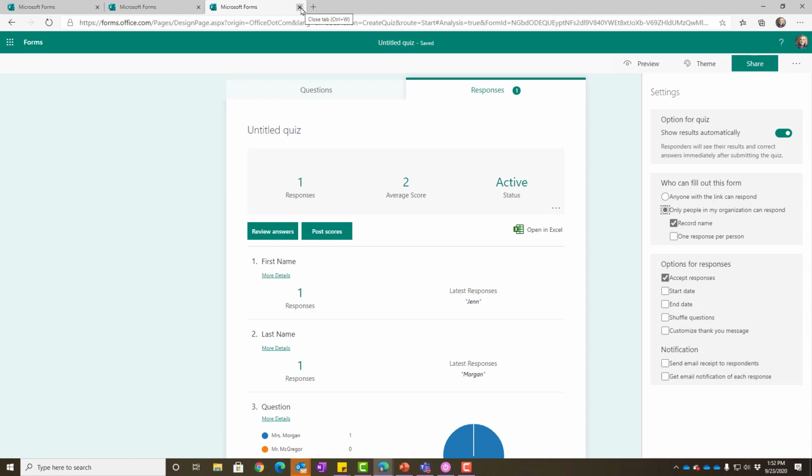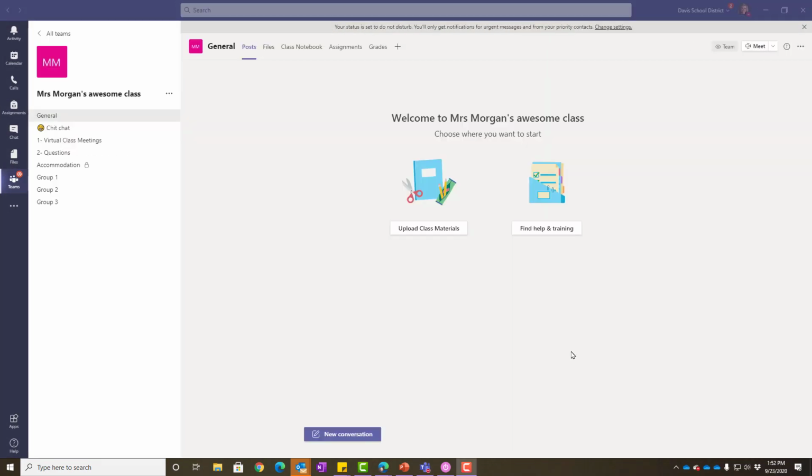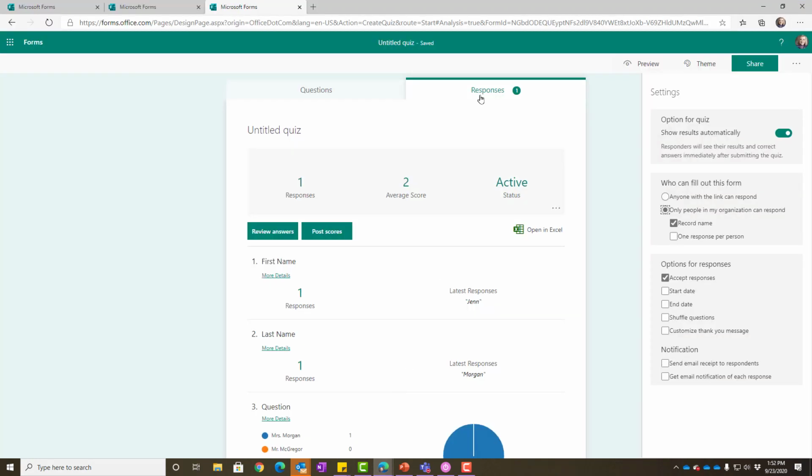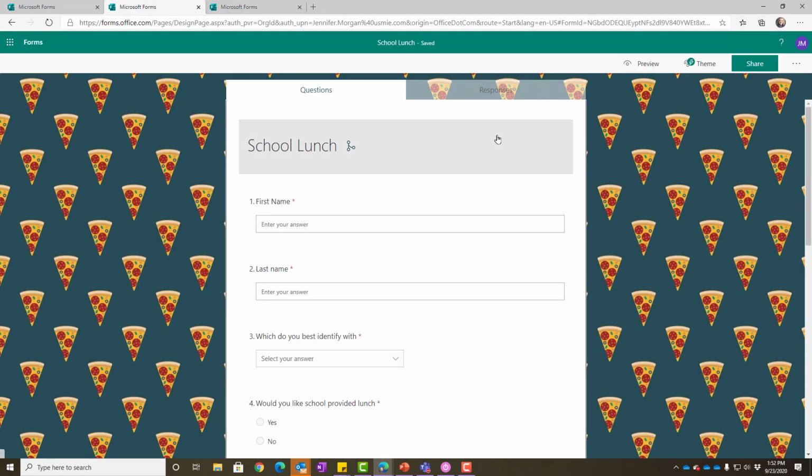Okay, so that's all about how to build forms. In the last few minutes, let's talk about how this works with Teams. So I'm going to go over to my team and I'm going to pop into my team really fast. And you can do a form a couple of different ways. So if I want to post this form, I'm going to do my school lunch form.